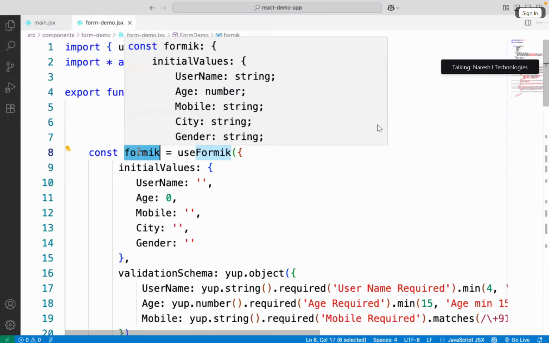If you are dealing with any old project, there you will not find useState, useEffect, useRef. All these will not be there. Then what to do there, I will show you in the next level when we learn class components. So what is the problem with the Formik hook? You cannot use it in a class component.